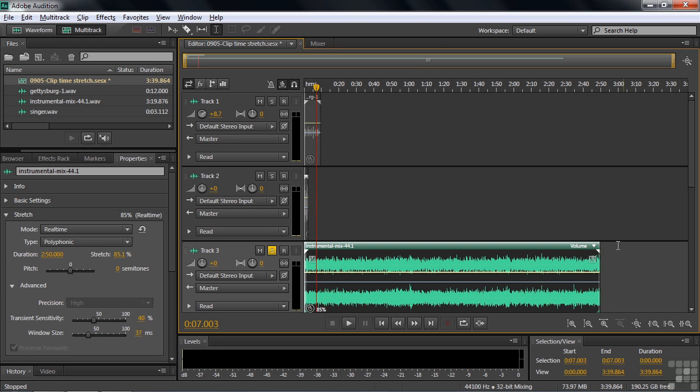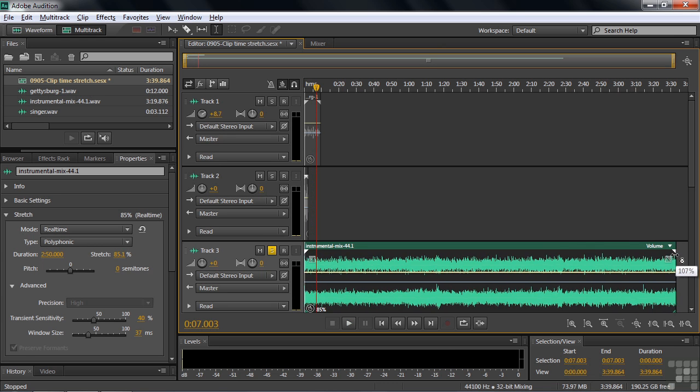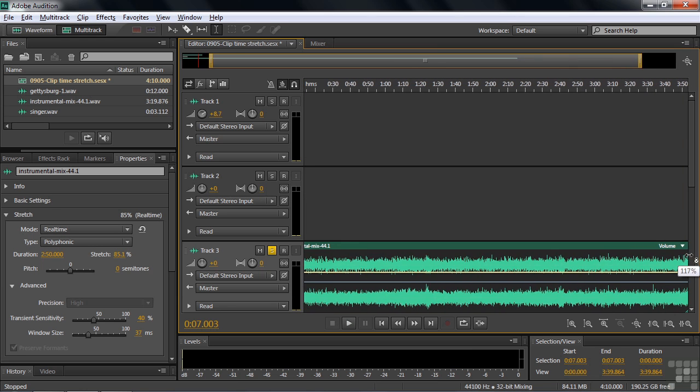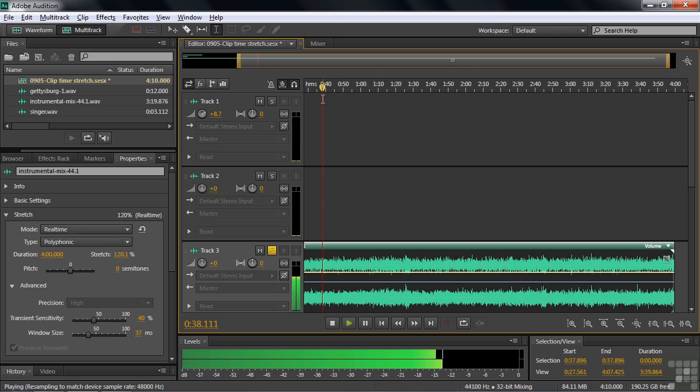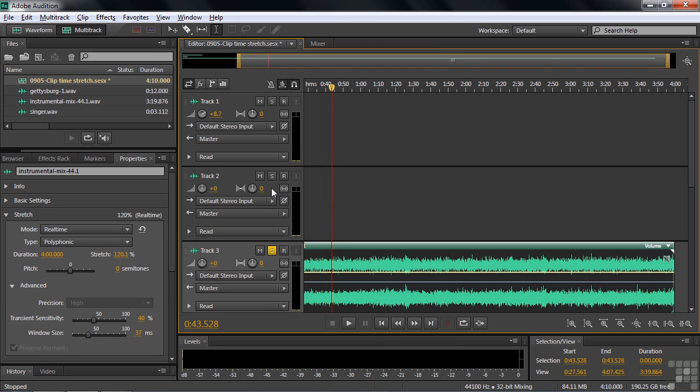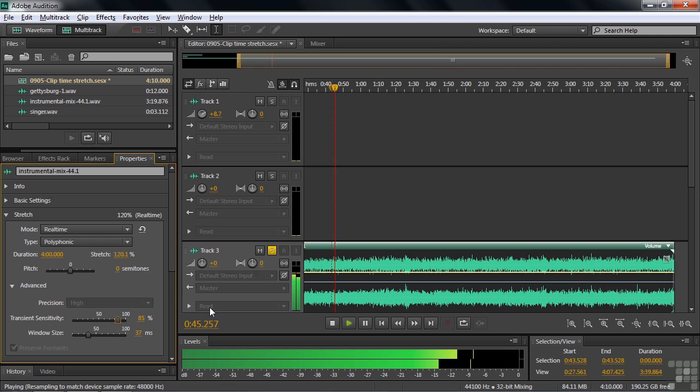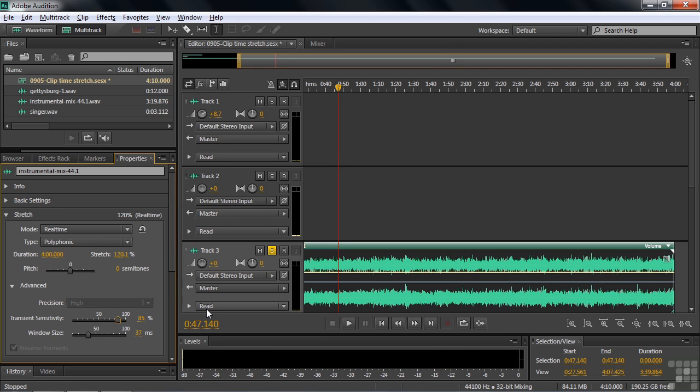Just faster. We can make it slower. But again, the quality of the music is pretty good. That's pretty remarkable. Let's take it up to about 120% or so. Right there, and try that now. In this case, we see that when the polyphonic is set, the transient sensitivity is available to be changed. Let's just increase that and see if that changes the quality here. Hard to detect some obvious difference, but I would set it a little bit higher in case you want to try to get a little bit better quality.